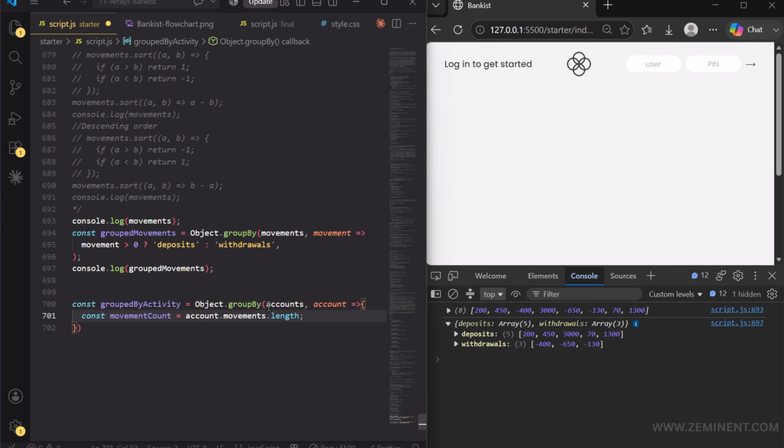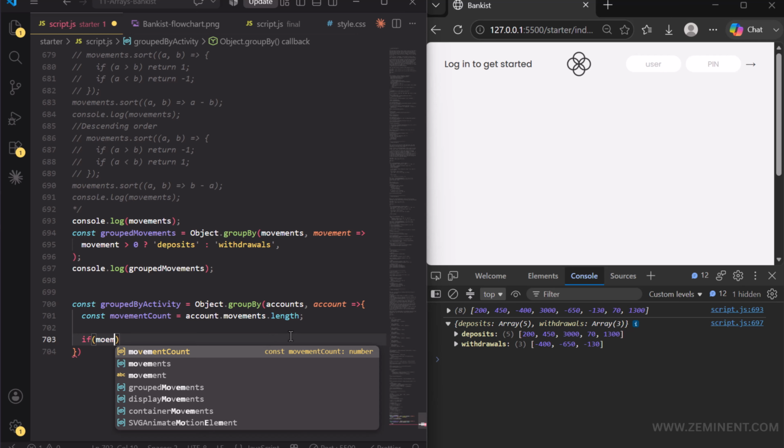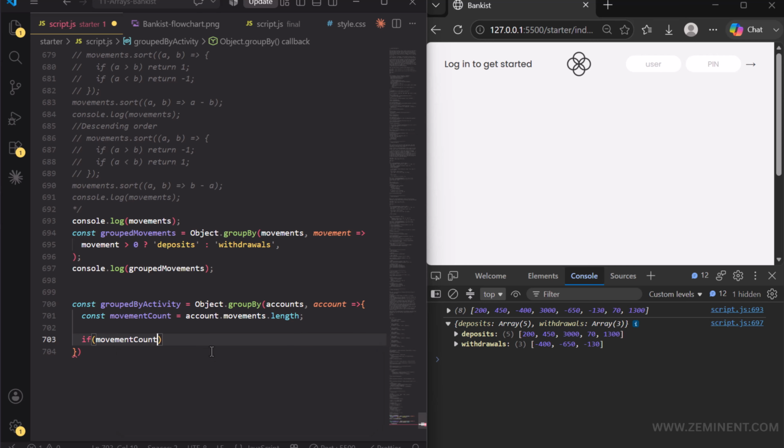And so remember that we want to classify these different accounts by the number of movements that they have made. So let's do that. If movement count, we can then come up with some arbitrary numbers. So let's say if the movement count is greater or equal 8, then return very active.